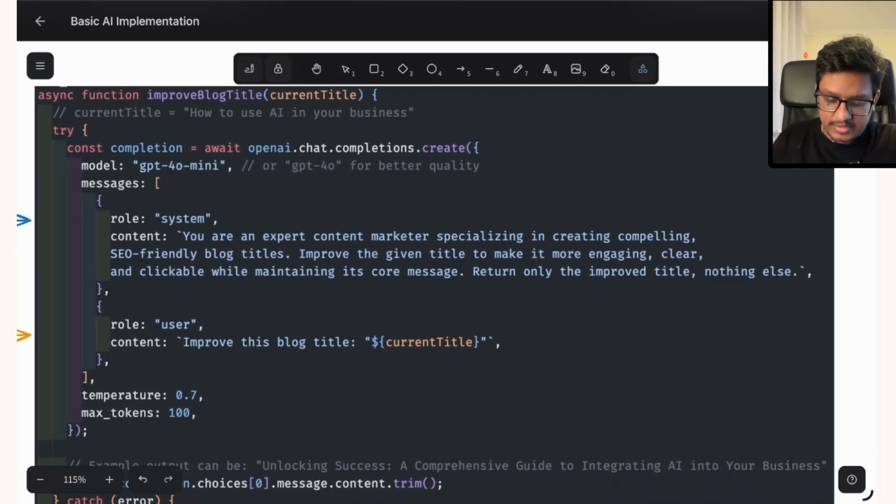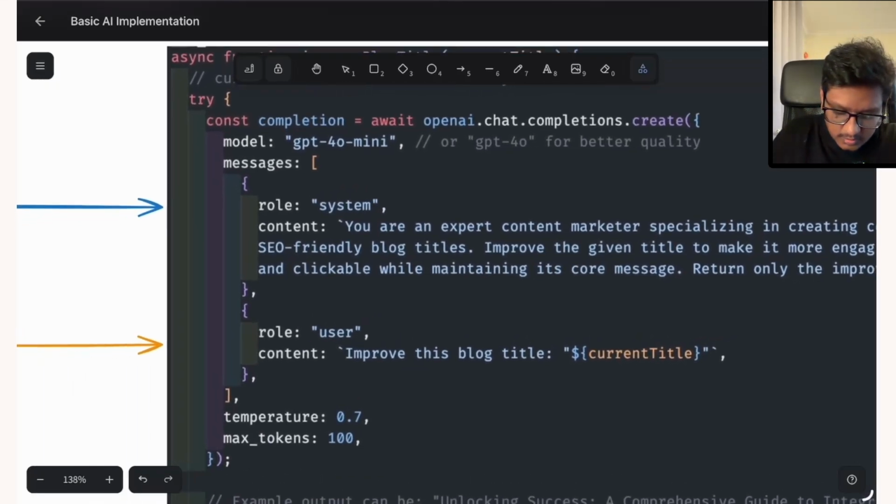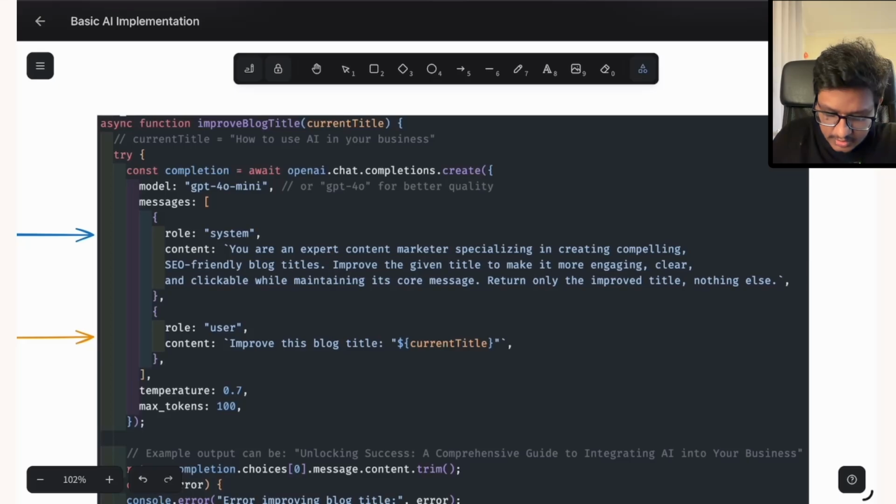We are clearly mentioning that the role of the AI model is an expert content marketer specializing in creating compelling titles and so on. So in short, it's an expert content marketer. Clear? Now in the user message, you can see: improve this blog title, that's it. We haven't given anything else, just the current title, in this case, how to use AI in your business. So the overall user prompt will be: improve this blog title, and this value, how to use AI in your business.